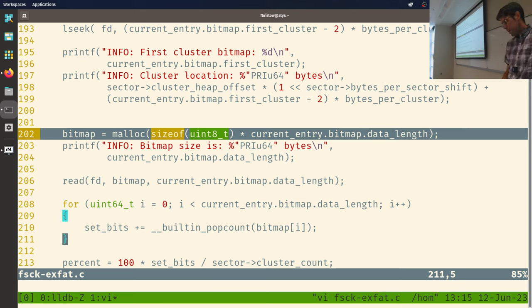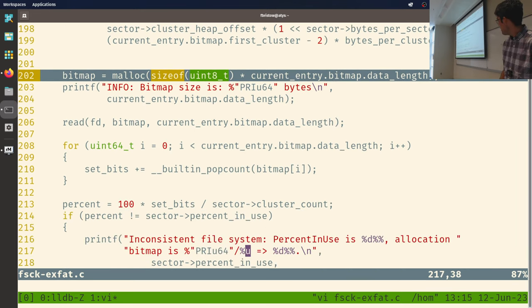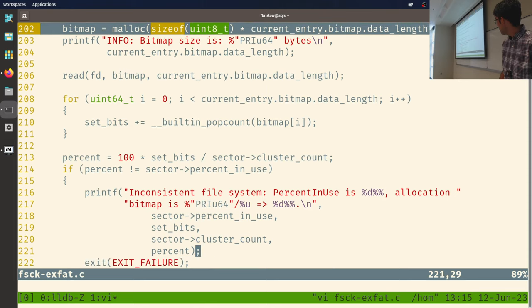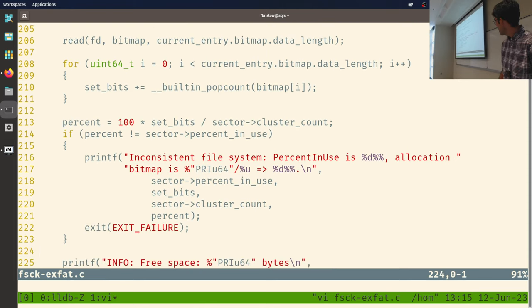So this is counting the number of bits that are set. It's counting the number of clusters that are used. And then I'm subtracting from that total size to calculate that.